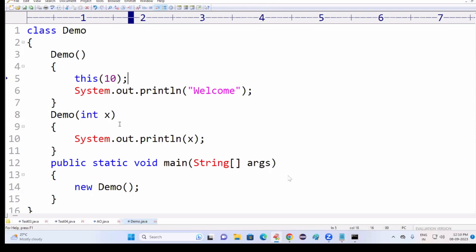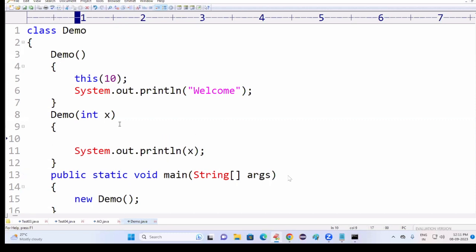Is it over? I'll ask one question, give me an answer. Is it completed? Suppose here also I'm writing this. What will happen? Ten welcome. Welcome 10. Infinite. Error comes.